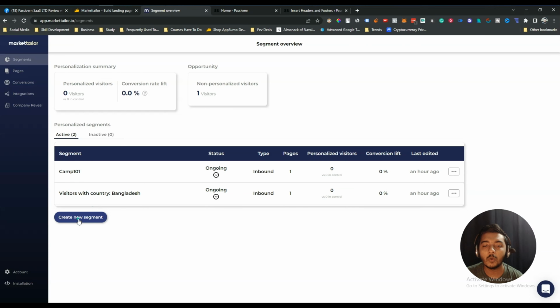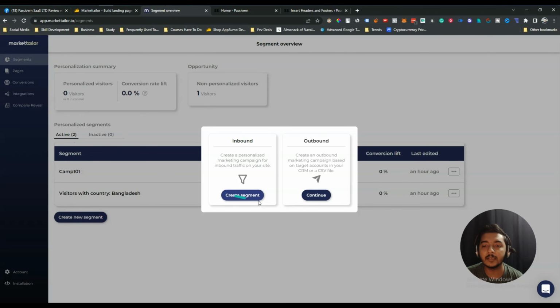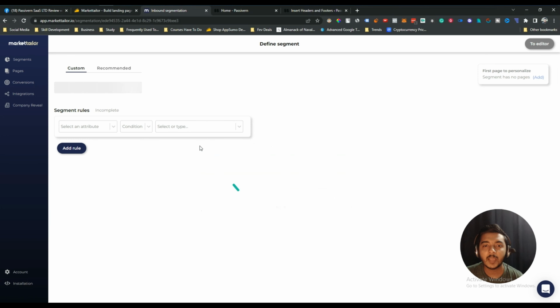Now we will create one condition or one segment. Just click here, create new segment, and then see, there is inbound segment and outbound segment. For this video I'll create an inbound segment. Just click here, create segment, and here you can set up the rules.